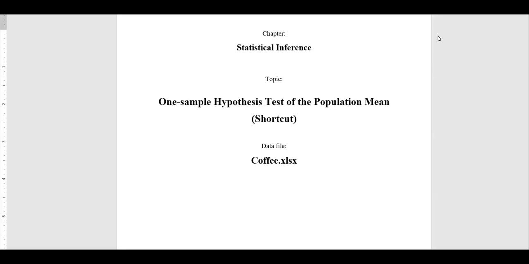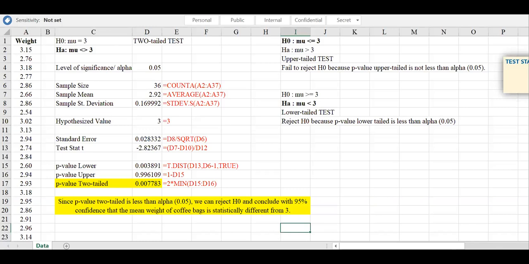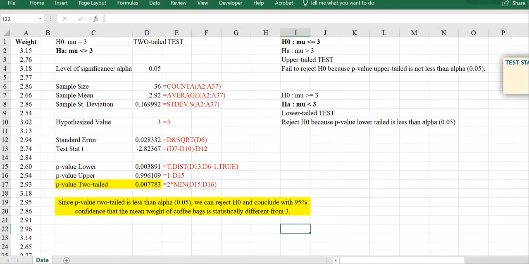In this video, we're going to go over another way that we can conduct a one sample hypothesis test for the population mean. And we're going to use the data file coffee. So here I have the same data file coffee that we used before when we performed hypothesis testing for the mean of the population.